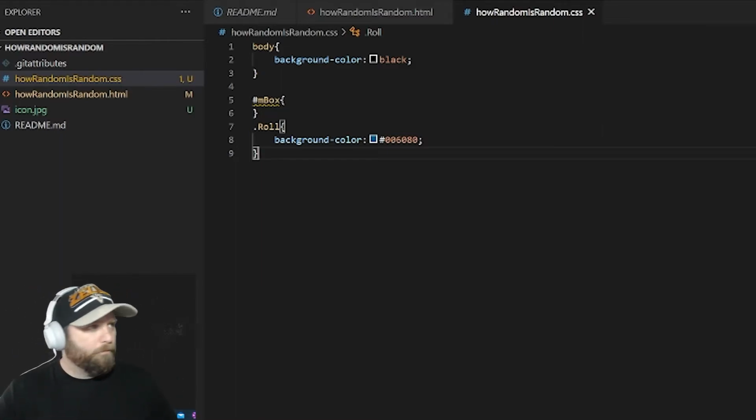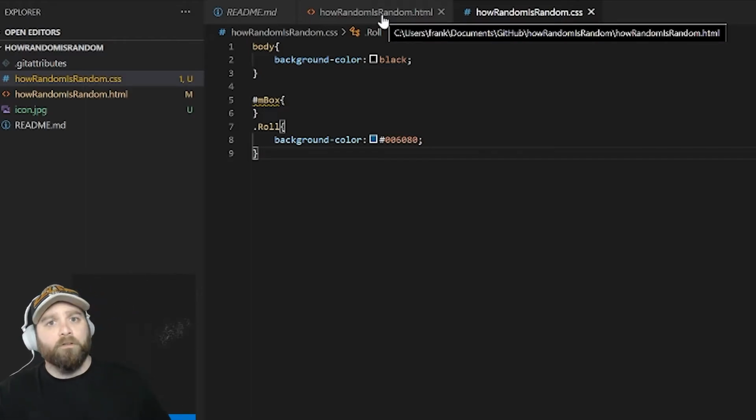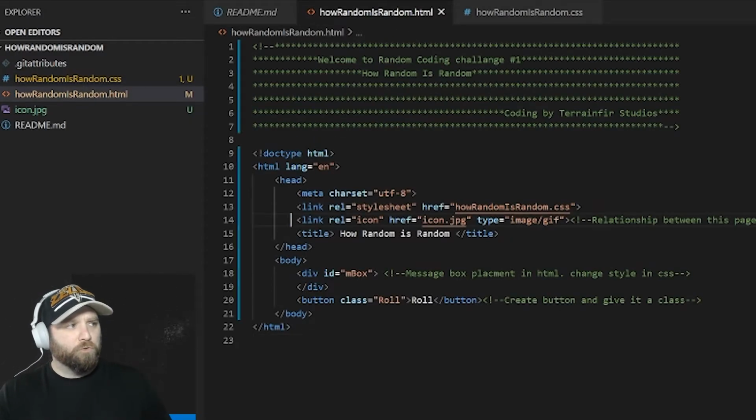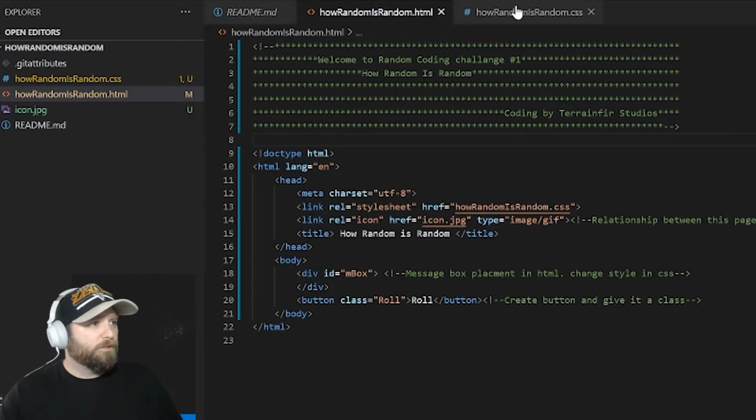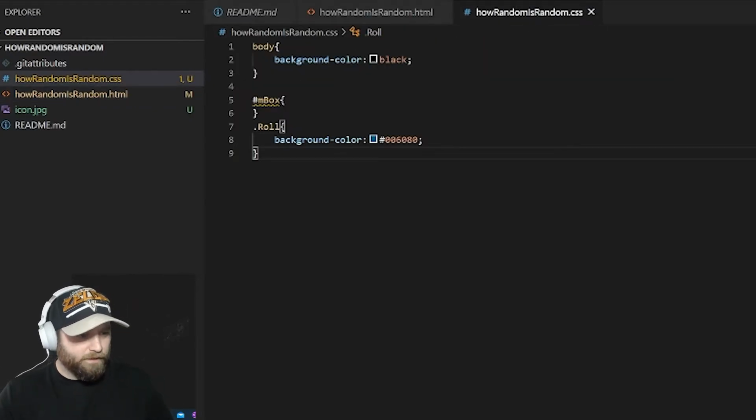All right, so now we've effectively changed the background color of the body. And remember, the way that's working is because you linked your style sheet CSS file to your HTML. If you don't do that, this won't work. So you have to make sure this is 100% correct. So let's go back to CSS and see what else we're looking at here.